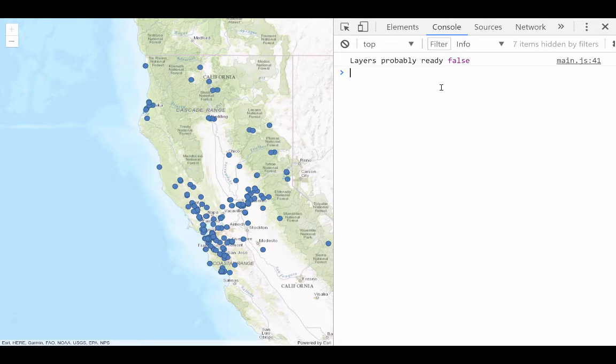So the layer technically isn't loaded just because the view is ready to go. The view is ready, but it's not as if all the data is actually available at that point. It's just that the view is ready to start the work to get all the data. It's probably made some initial calls to start getting the data, but we can't actually see anything on the screen yet. So how do we do some of this?